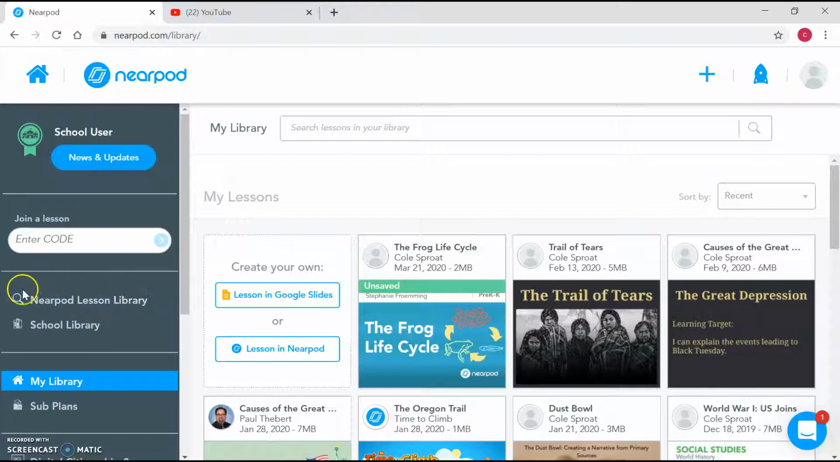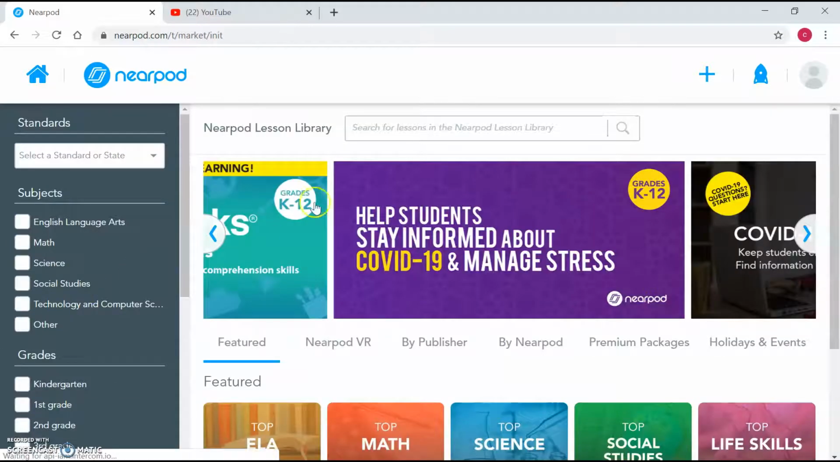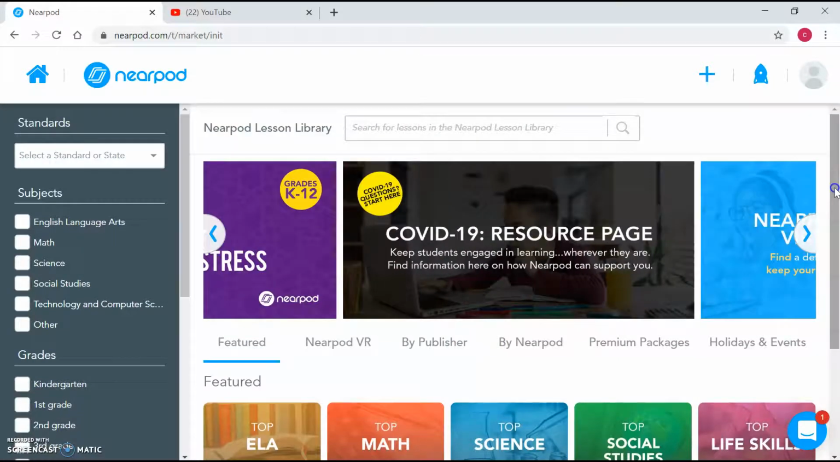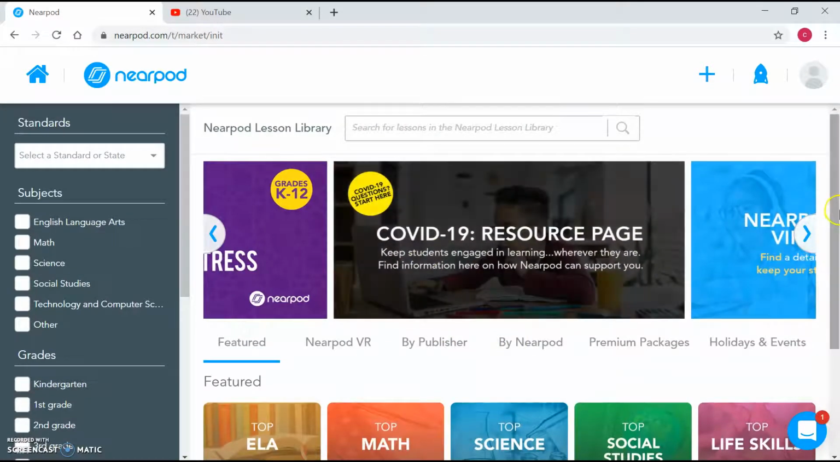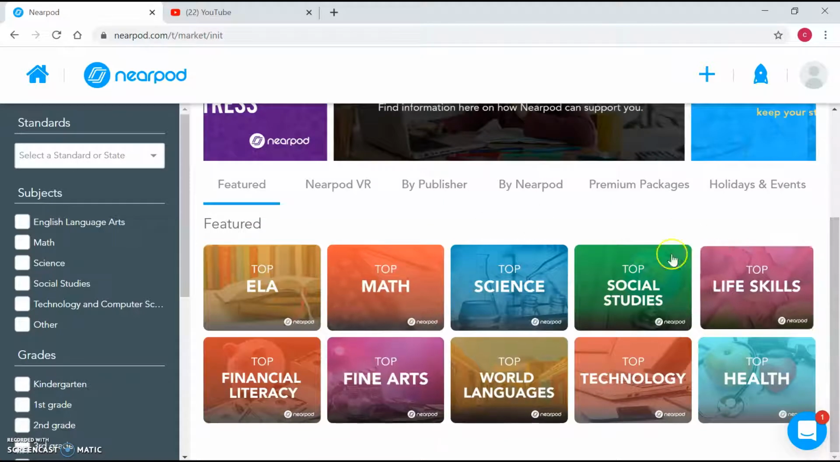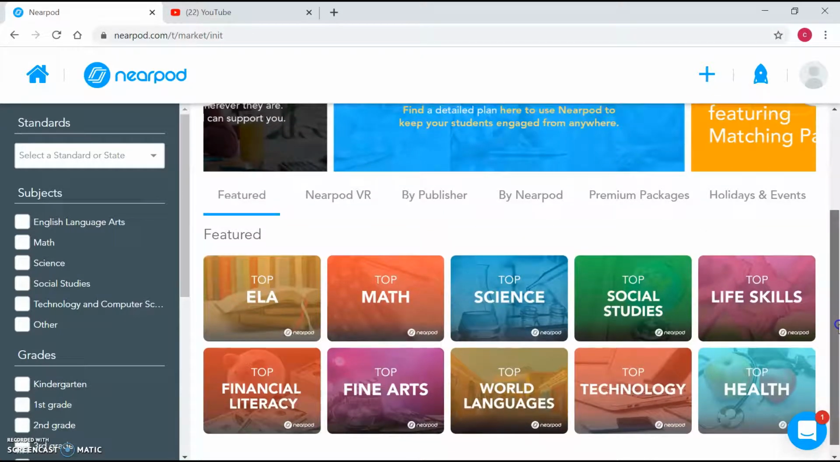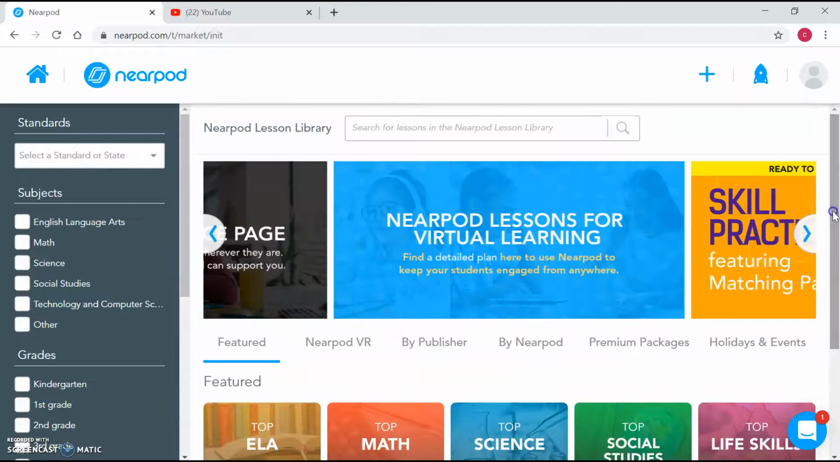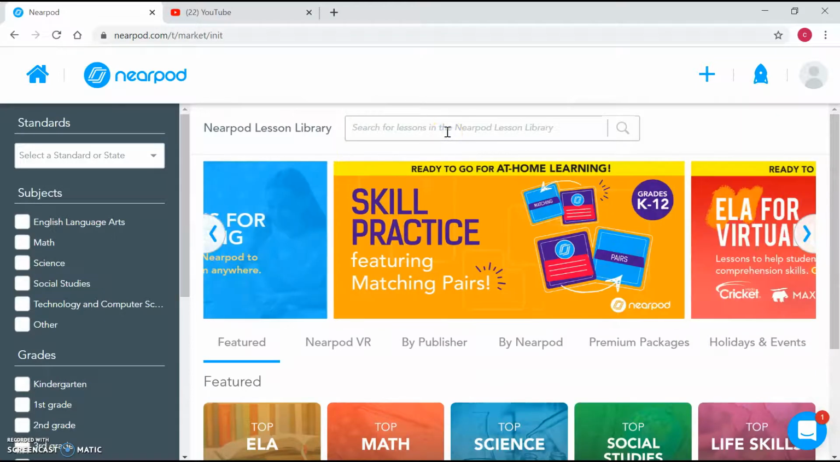So what you're going to do is come over here to the Nearpod lesson library on the menu on the left hand side, and all you have to do is click. Now there are some suggested content for you. That's what this busyness on the screen is. It is divided into categories, but you can go searching through if you like, but I recommend just coming up here to the search box.